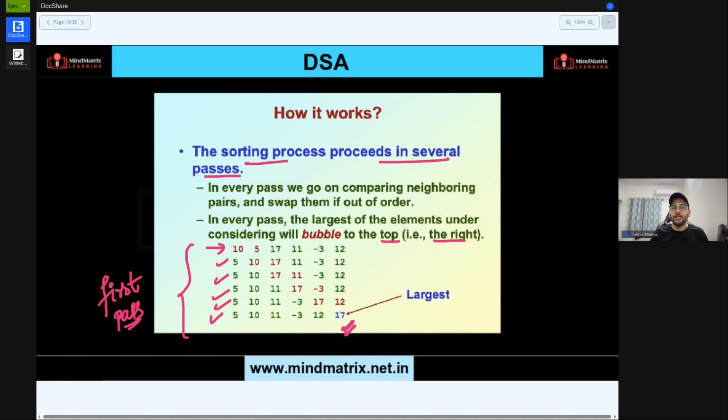So let's read it here. In every pass, we go on comparing neighboring pairs and swap them if they are out of order, correct? In every pass, the largest of the elements under consideration will bubble to the right. Is this clear so far?